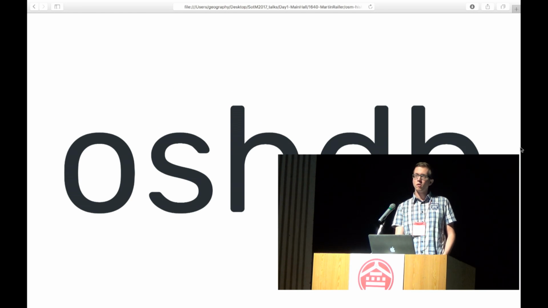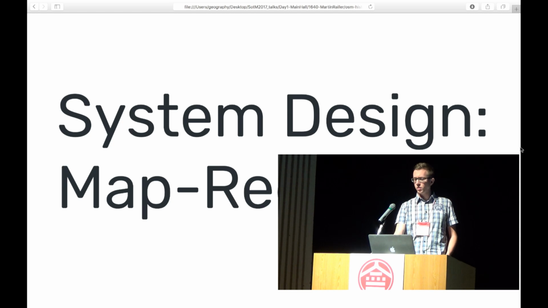So therefore, we are building our own thing. It's called OSHDB, in analogy to the OSH file ending of the OSM full history planet dump files. Now, the system is mostly built around the so-called MapReduce principle that allows you to do parallel processing of data. Now, let me explain this by a small analogy in real life.